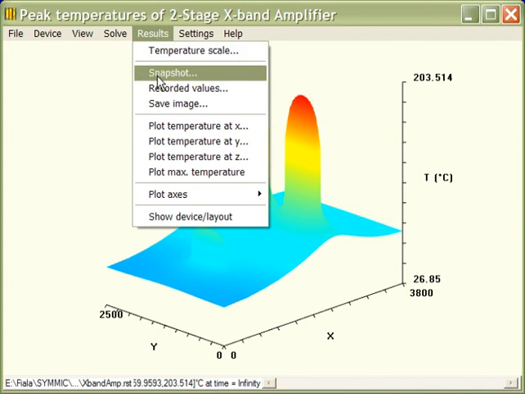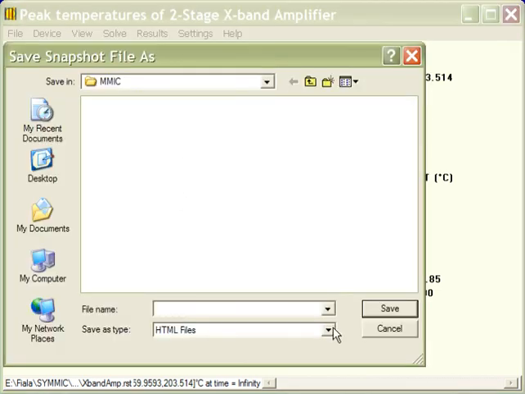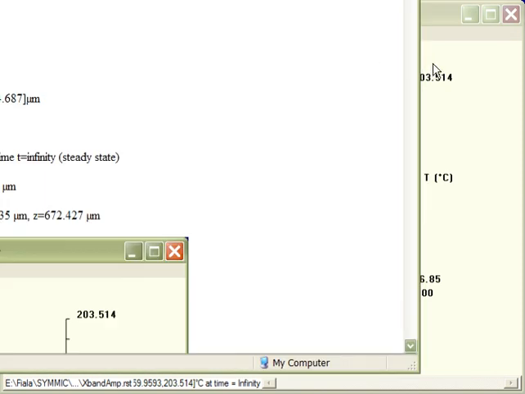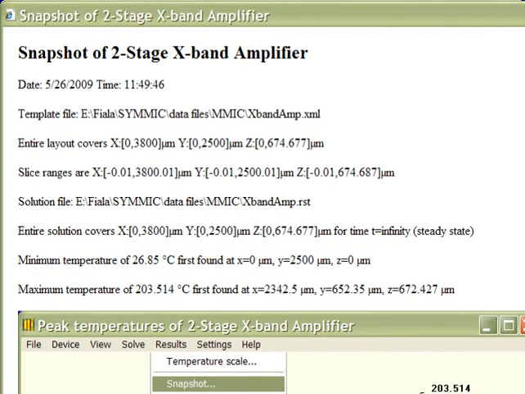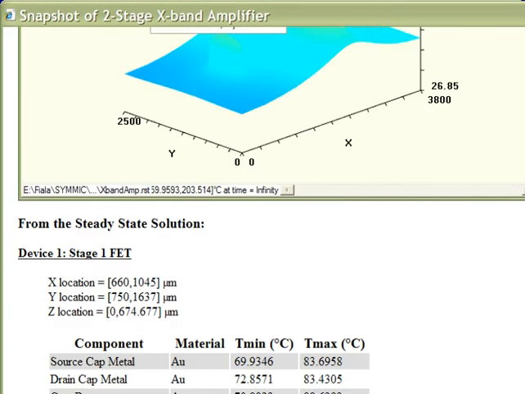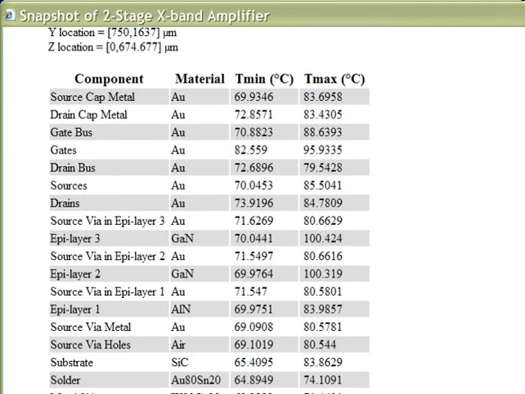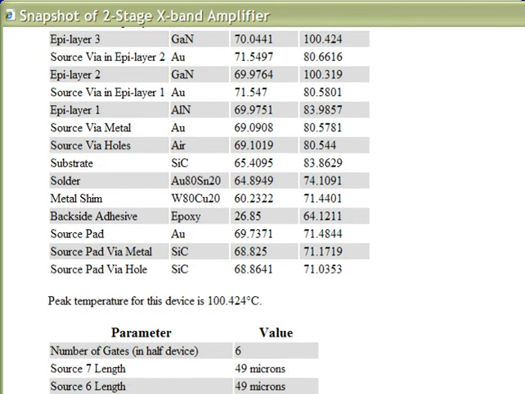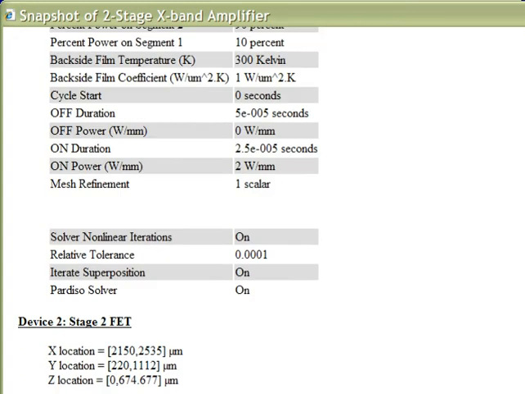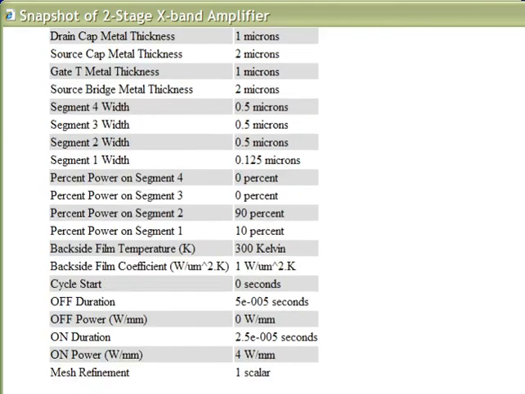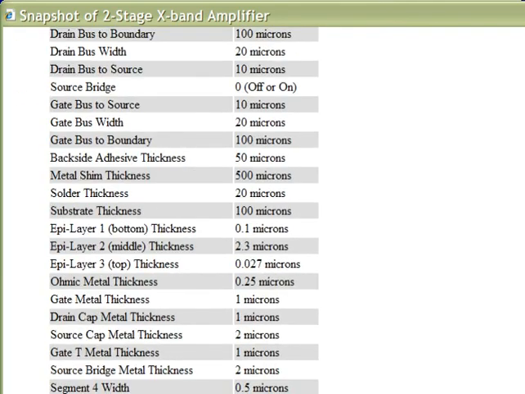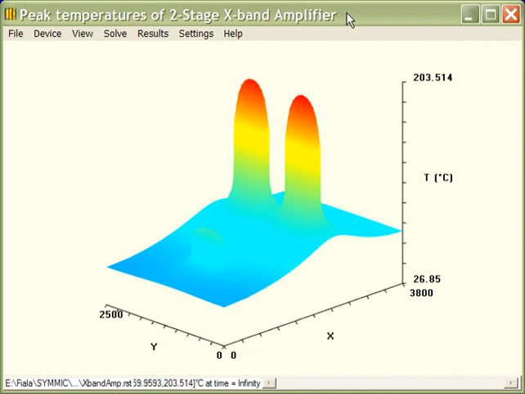And if I want the details of what the temperatures are on each device, what I can do is ask for a snapshot and type in a file name for the snapshot. And what comes up is a window which shows me all the details of my simulation, including the temperatures on all the components in each device. And the details of the snapshot can be found in the user's manual, so I won't go through them here. But that basically completes the thermal analysis.